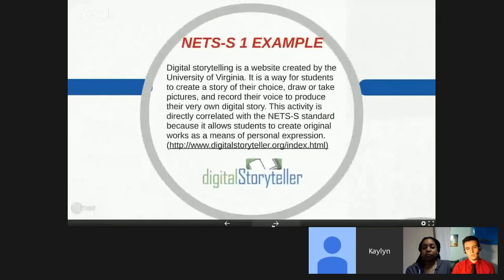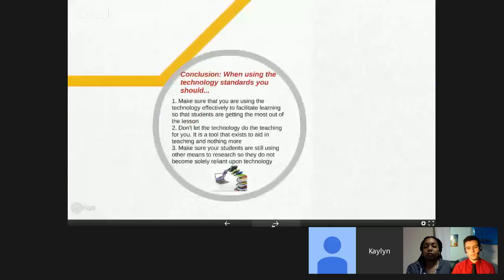And the next example that I found from Teachers First was Digital Storytelling, which was a website created by the University of Virginia. It is a way for students to create a story of their choice, draw or take pictures, and record their voice to produce their very own digital story. This activity is directly correlated with the NETS standard because it allows students to create original works as a means of personal expression, which is really all that that standard is, personal expression.